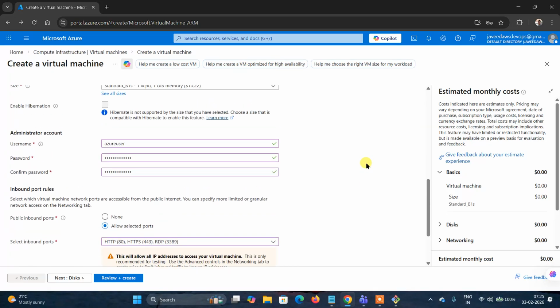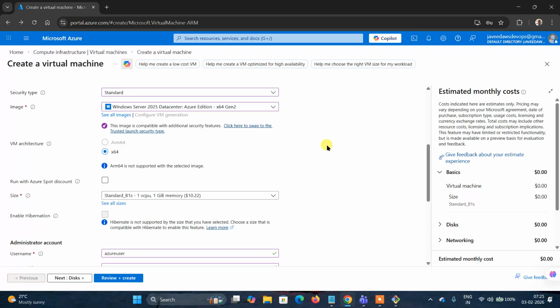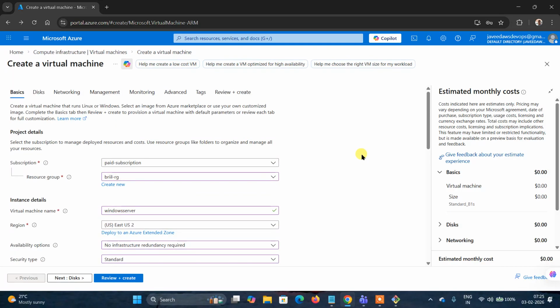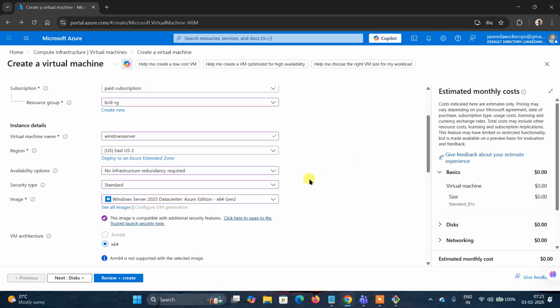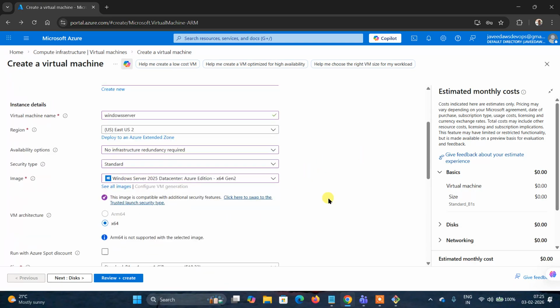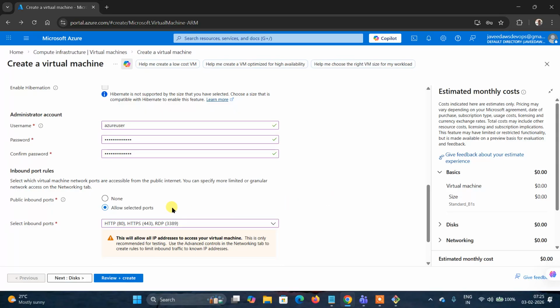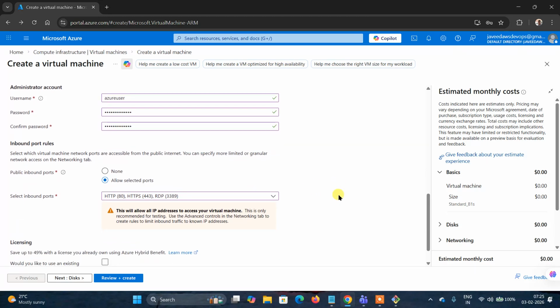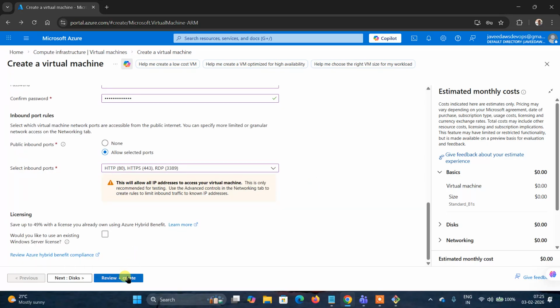Here I created Windows Server 2025 Data Center Edition. In this region I don't find anything else, I just found this 2025 Data Center. For this one, as a web server, I just selected HTTP, HTTPS and RDP. RDP because we are going to run the web server. When you want to run a web server, we need to select HTTP and HTTPS. Just click on that and create.